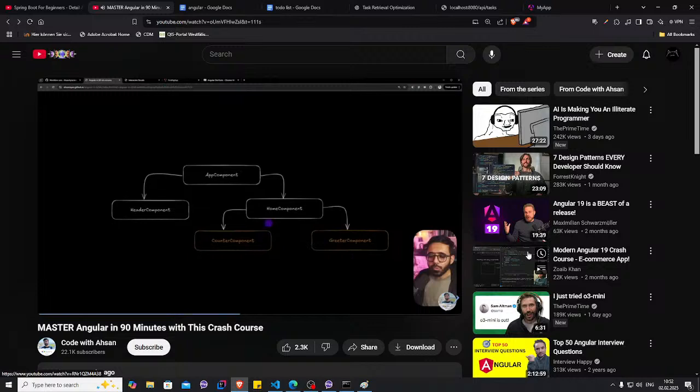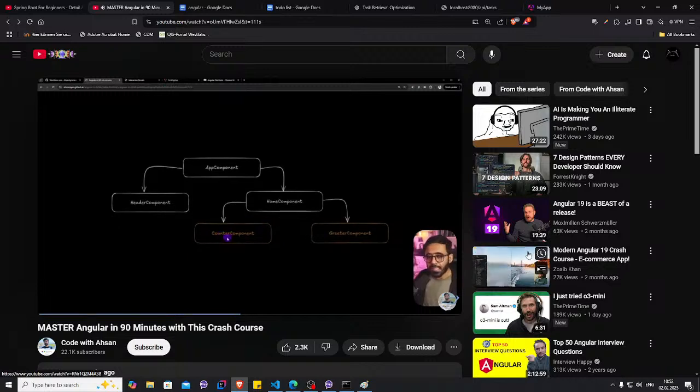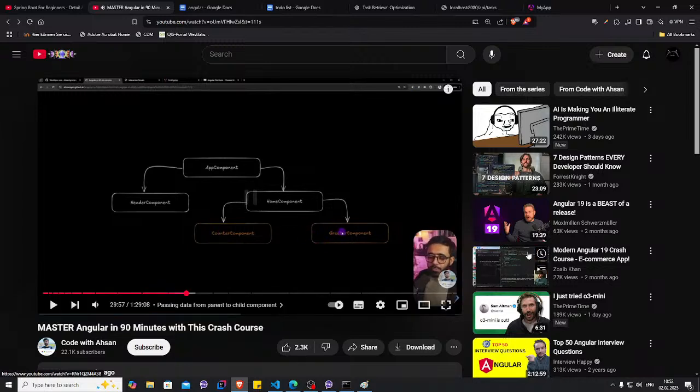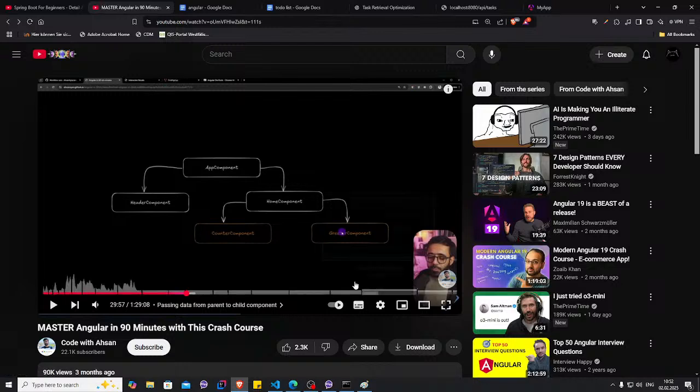Now the next thing we want to do is to implement more components inside the home component. So we are going to have a counter component, and we are also going to have a greeter component. Yes, components inside of components inside of components.